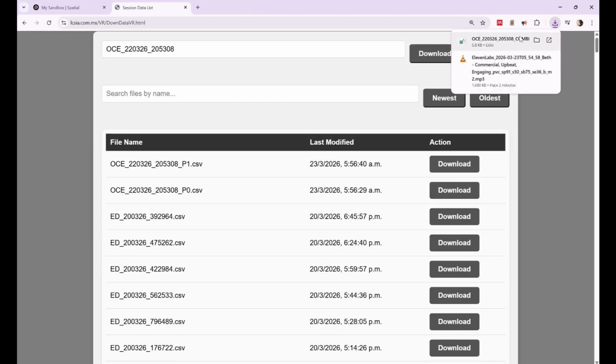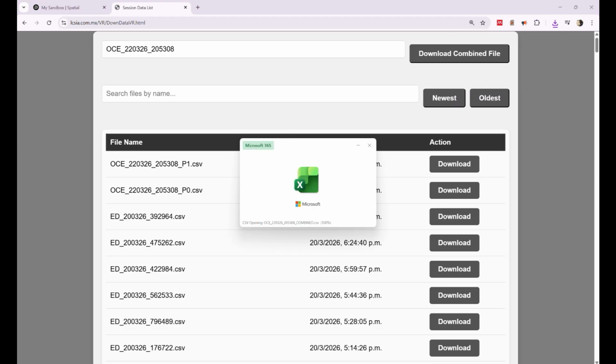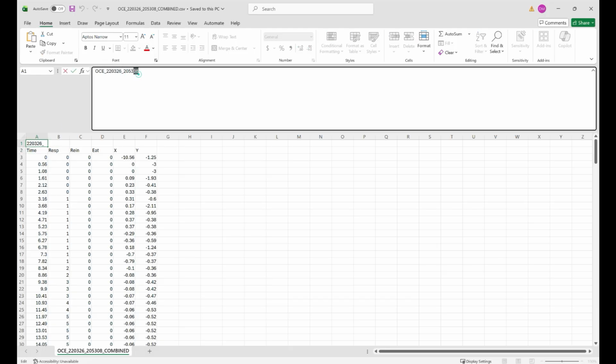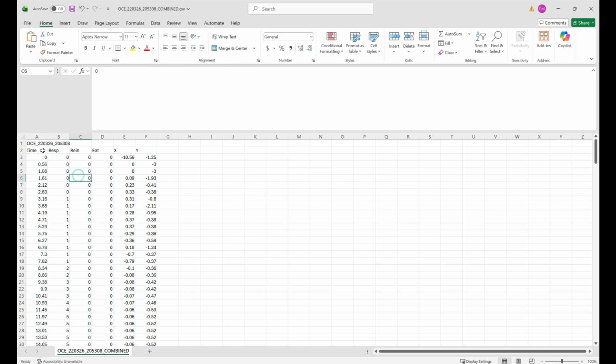Alternatively, when saving the final block, you can select the Download Page option and enter the session ID. This will allow you to download a single CSV file that contains all the data blocks combined. The file name will include the date and a set of random numbers that identify the session.